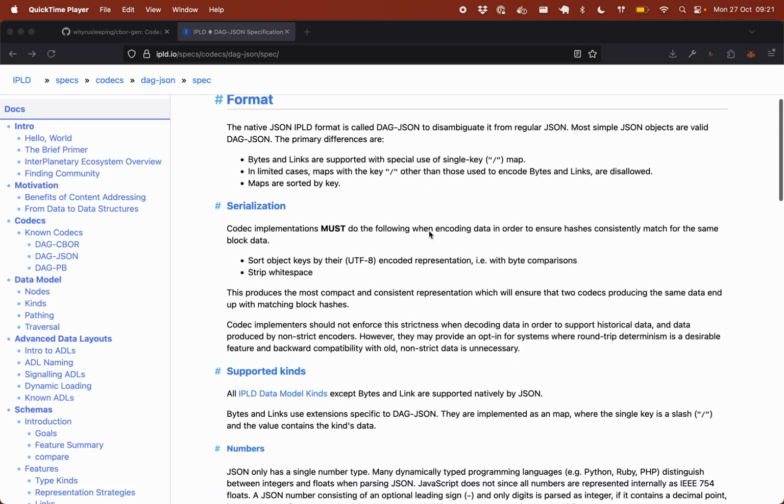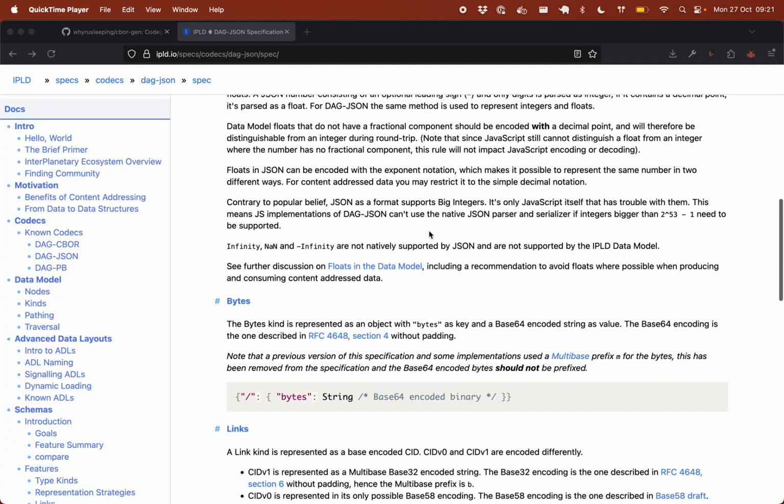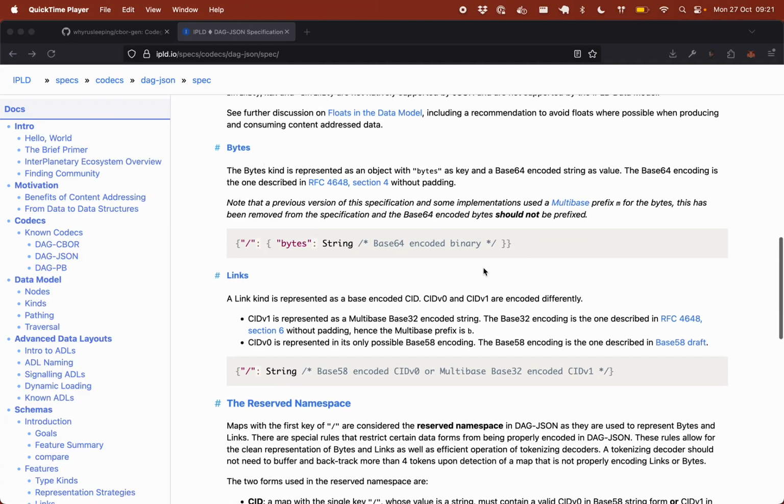However, DAG JSON has a particular format for things like bytes and links, and you can see the format looks a little bit like this, right? So for bytes you have a slash and then an object with a bytes key and then the string, which is just base 64, not padded, binary data.